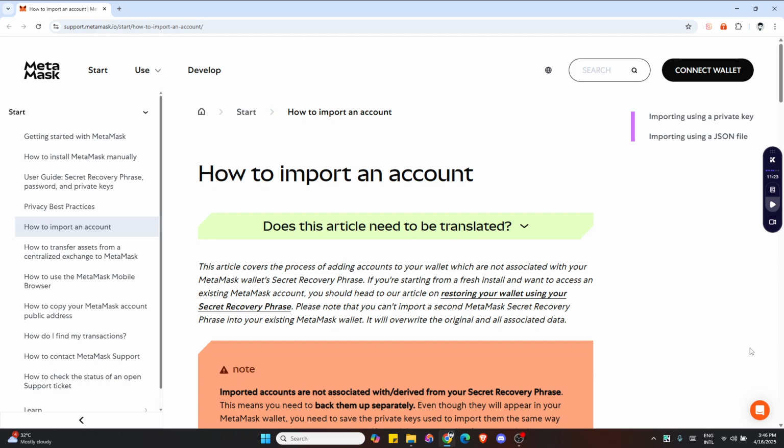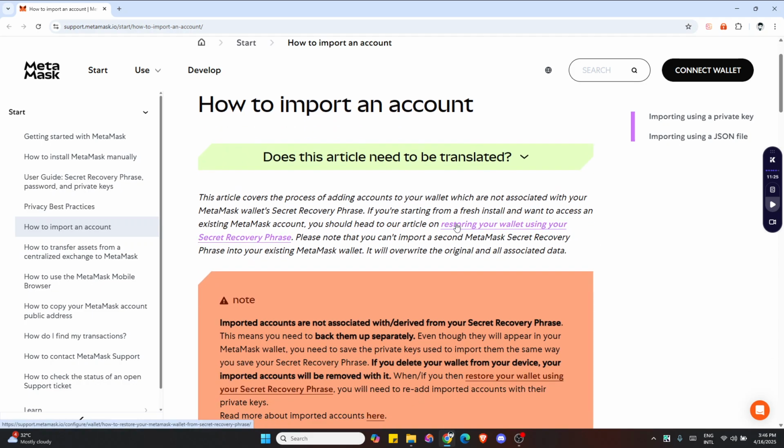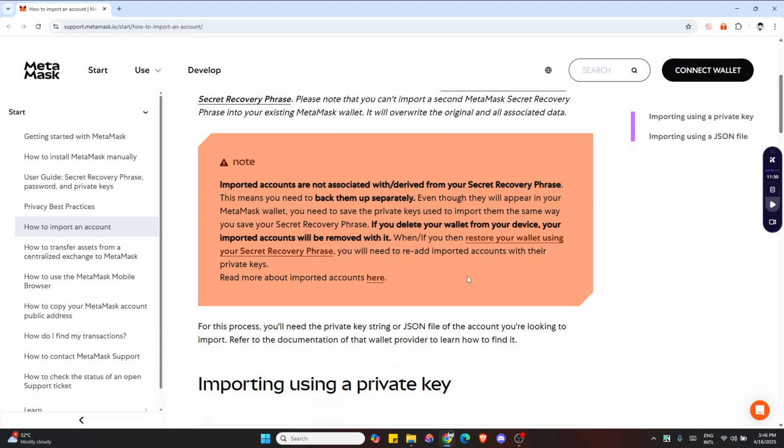Hello everyone. Want to move your Bybit Web3 wallet into Metamask? Here is a quick step-by-step on how to import your private key.